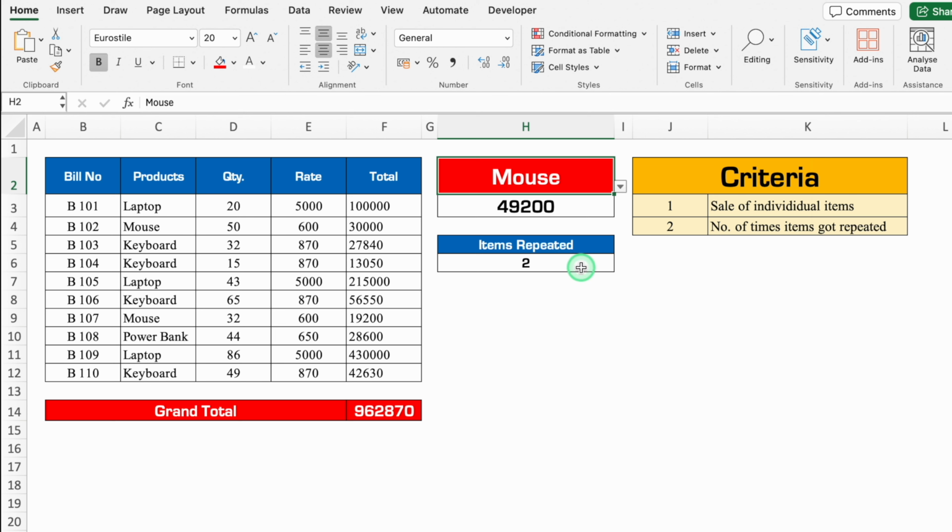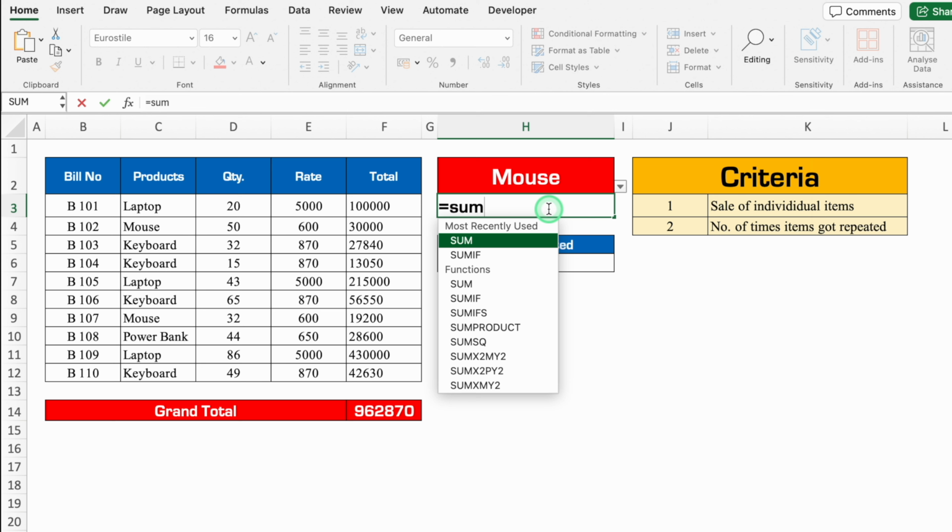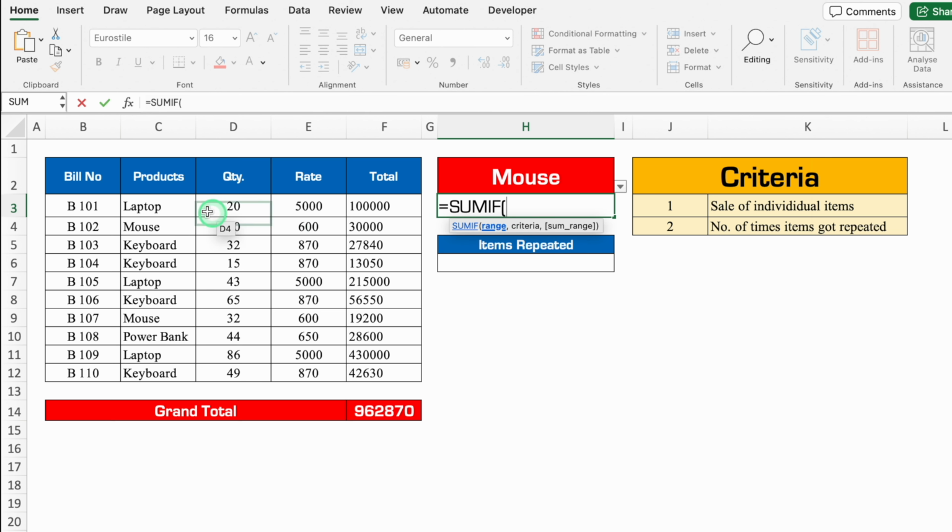Let's delete the formulas from here. Over here we are going to use SUMIF, and the formula will be equal to SUMIF, bracket open, range. Our range is products. So we will select products from top to bottom, comma, criteria. Our criteria is mouse. So I'll put double inverted commas, mouse, double inverted commas close, comma, sum range. Total is our sum range. We will select from top to bottom, close the bracket and hit enter.